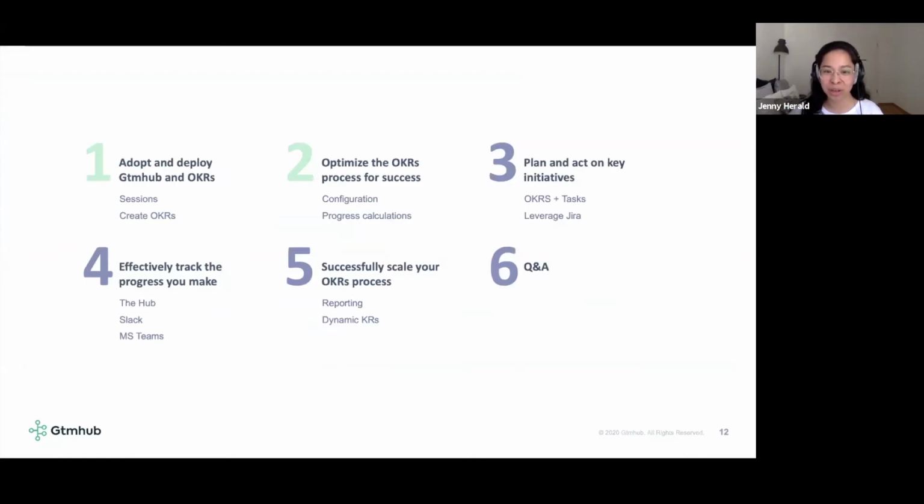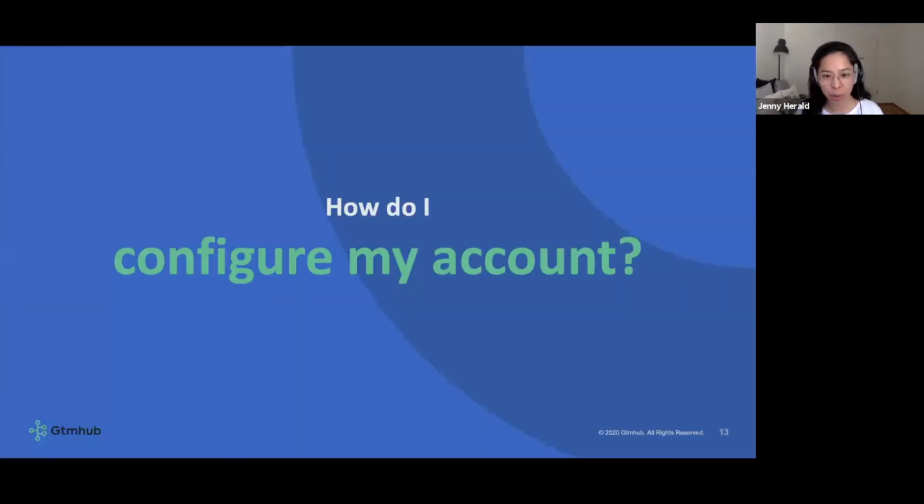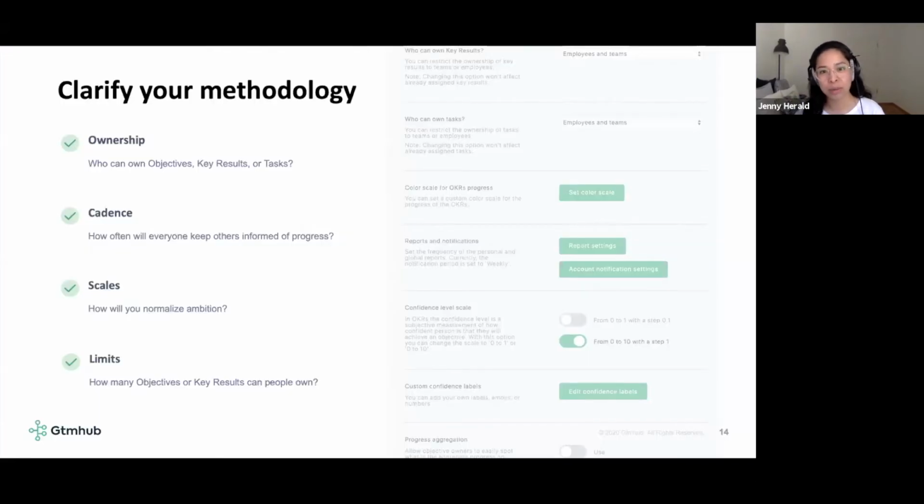How are you going to configure your OKRs process? And what about progress calculations? Is there anything special around that? We're going to go through that in a little bit. The first is, how do I configure my account? That seems pretty obvious. You want to be able to define your methodology in Gtmhub.